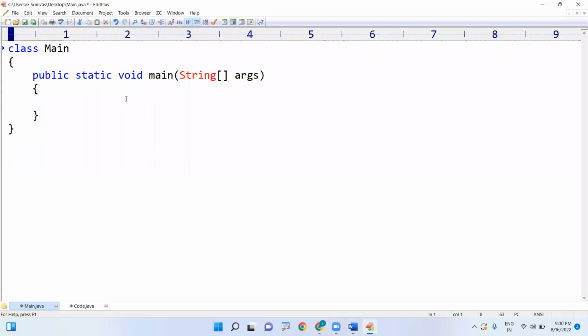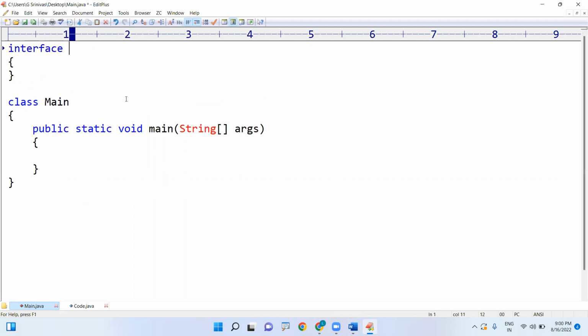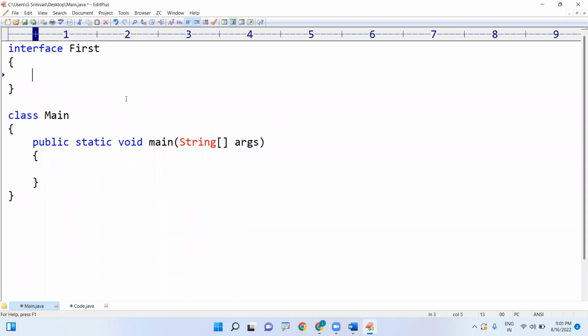See, I'm taking one class, main method, and I'm writing the interface. How can we define interfaces? Using the interface keyword. Suppose the interface name I have given is First. So generally interfaces allowed only abstract methods, right? By default, every method is an abstract method. By default, the method is public and abstract.